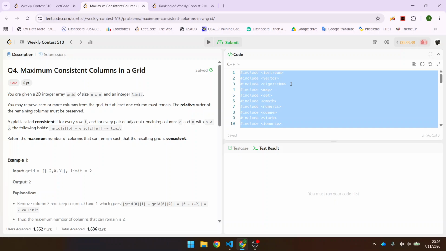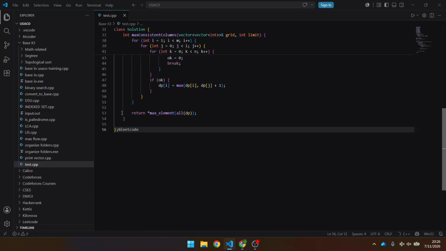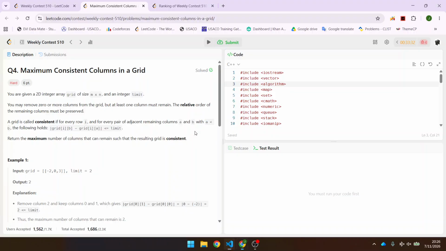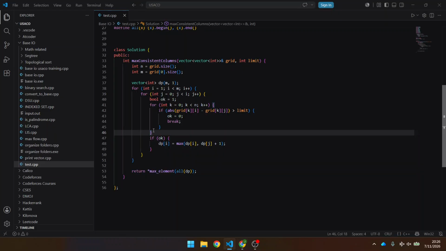Okay, problem 4. I didn't read the problem correctly at the beginning, so I didn't solve it correctly, but it's just a DP. So basically what it means is you remove some columns, and then in the end, you find that for adjacent columns, the difference between every single value of them is less than or equal to limit. So that's the problem statement.